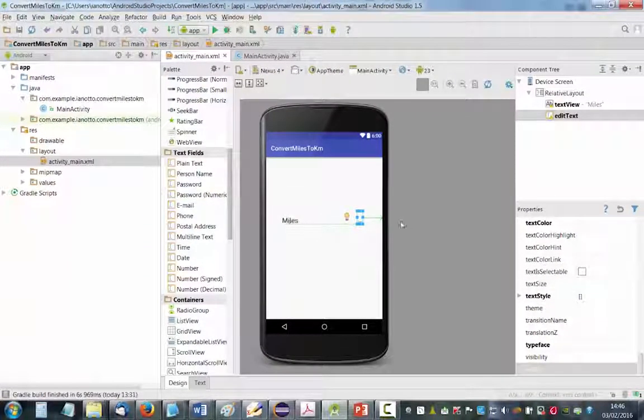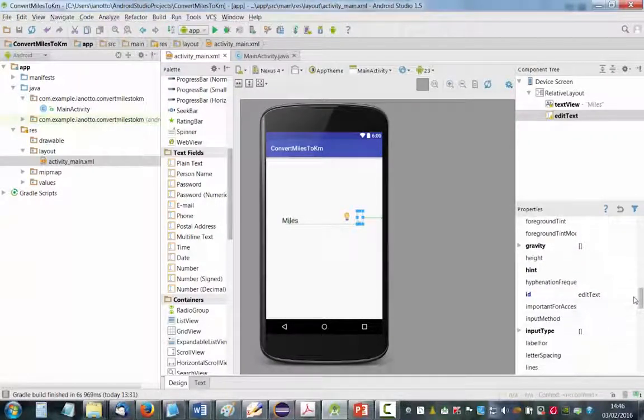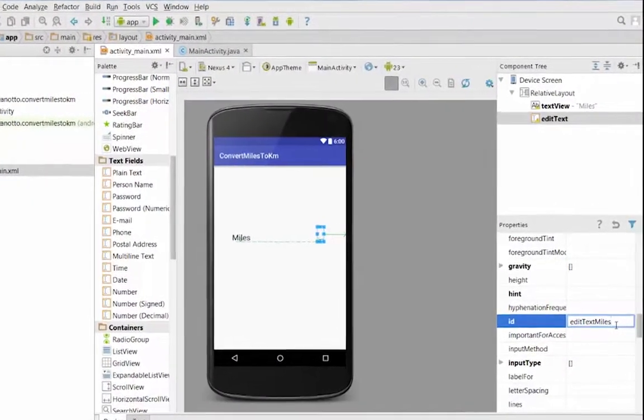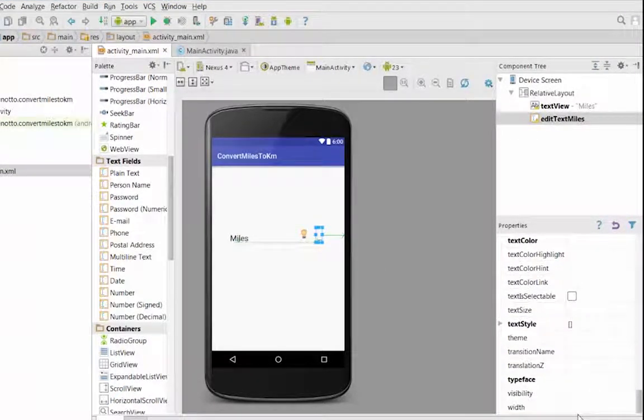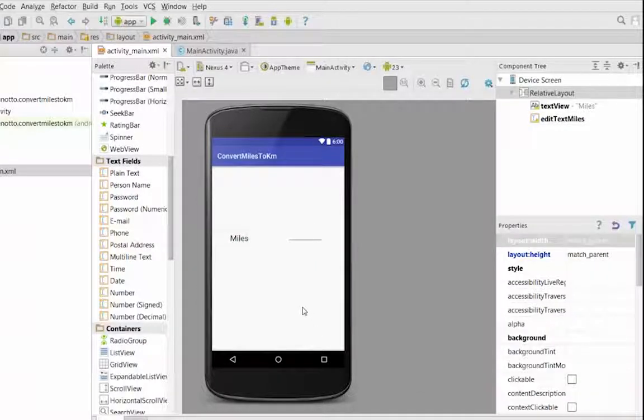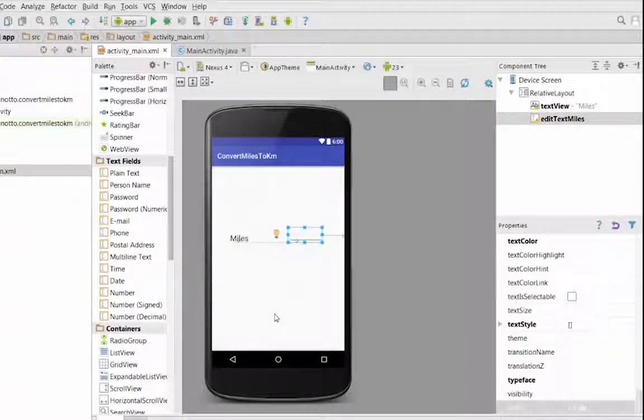We can change the properties of this component. For example, we can change the ID property. The default value is edit text, and we can change this value to edit text miles. We can change also the width property. We set this value to 100 dp, and we can see that the width of the component has changed on the screen.